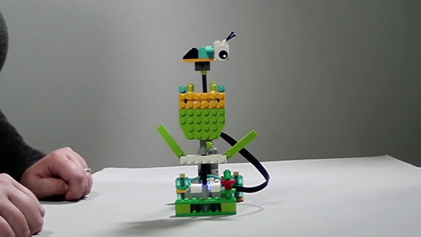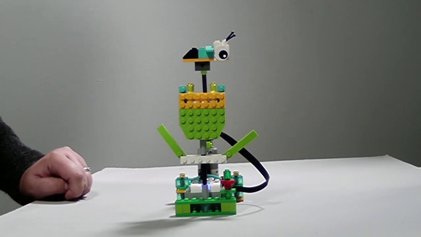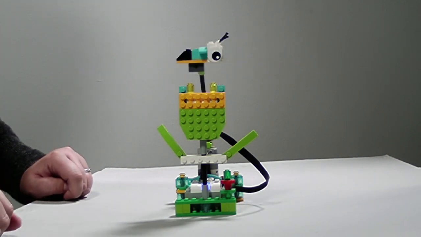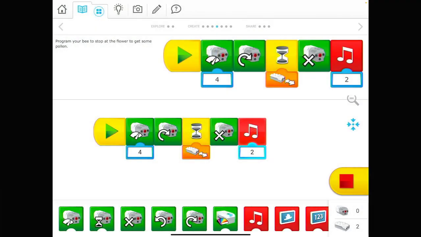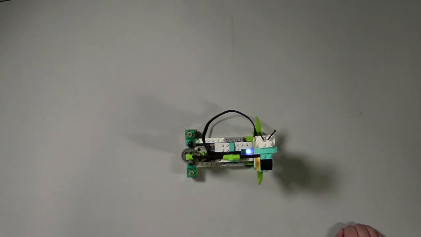Wow, what a cool sound! Let's watch it again. That is awesome. Let's take a look from the top. I just love that sound. Let's listen once more.